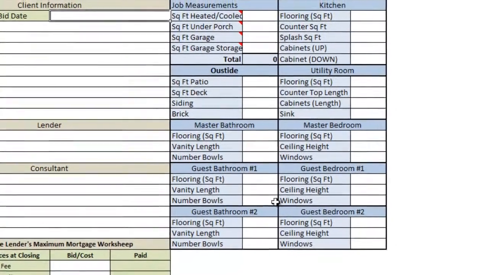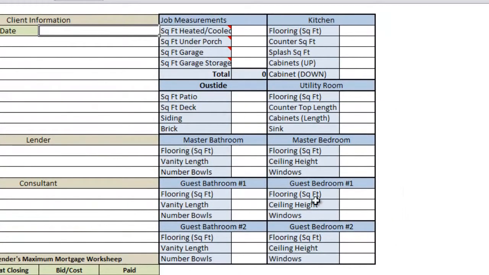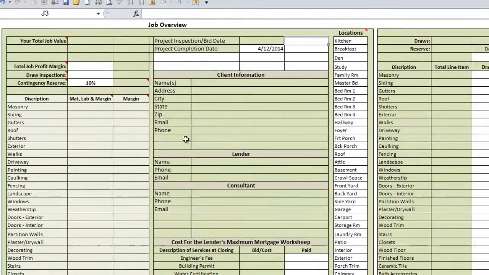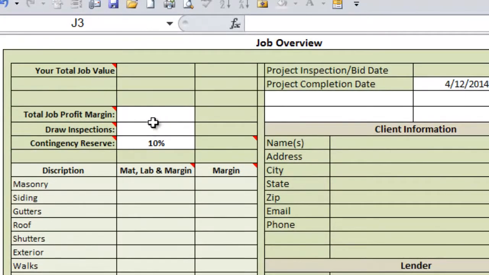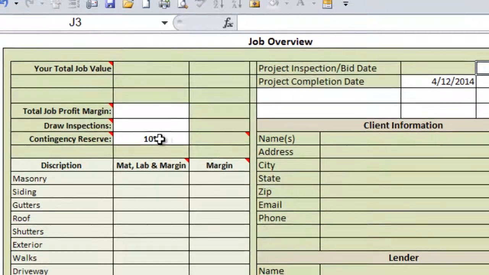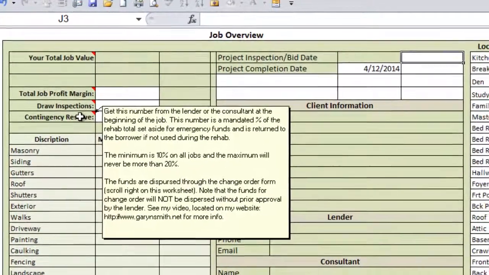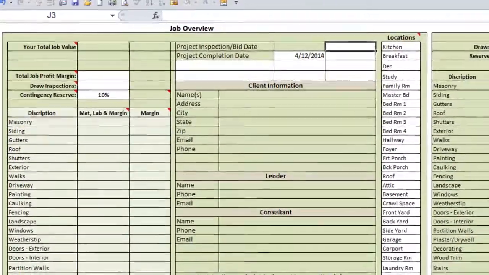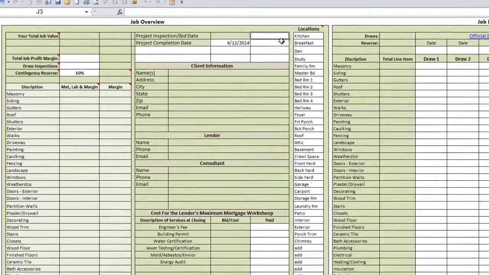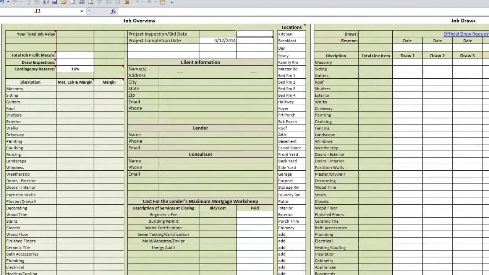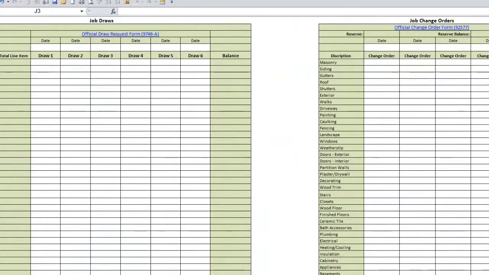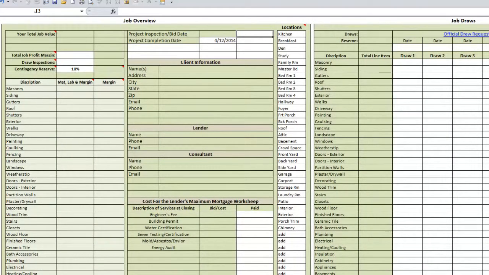An area to keep basic information about the house. When you're doing your measuring, you might want to just keep this as a cheat sheet area. The admin sheet is a job overview where you can also set your profit margin, or not necessarily your profit margin, but certainly your margin on your markup. Your contingency reserve area is here, and there are some pop-ups to explain what these sheets are about. We have a job overview, a job draw, and the change order sheet. And that's the admin sheet.